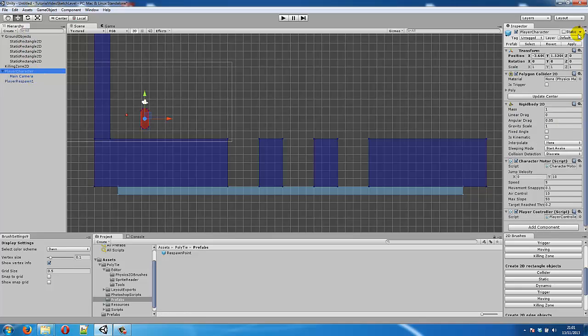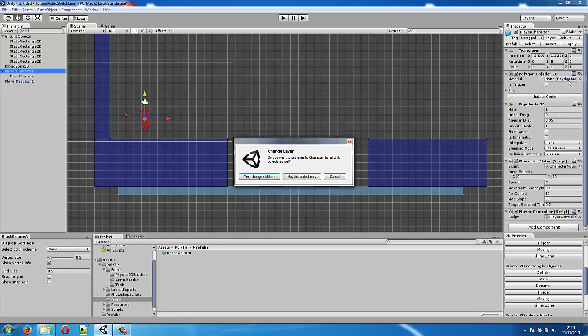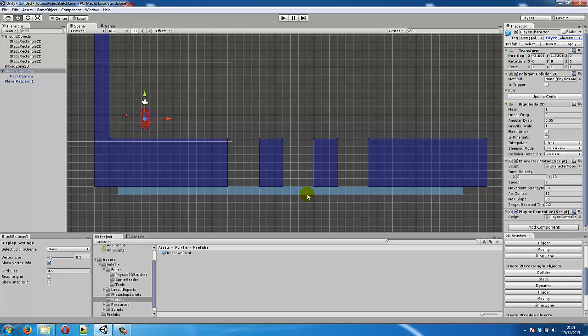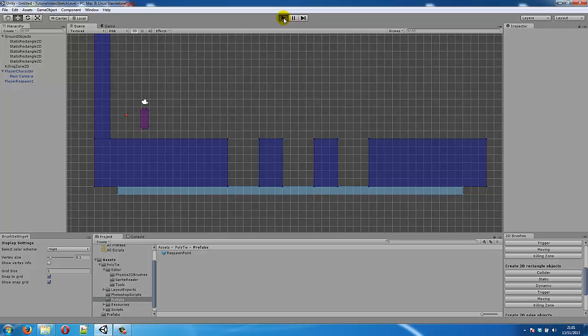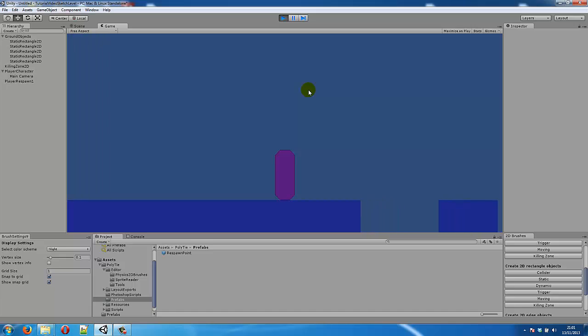And then I'm gonna assign this layer to our character. In the pop-up I select that I only want to set it for this object. At the affected layer property I first select nothing to deselect all layers, and then I'm selecting the character layer. Let's see if it worked. We walk along, oh no, we fall, and we are resetted.